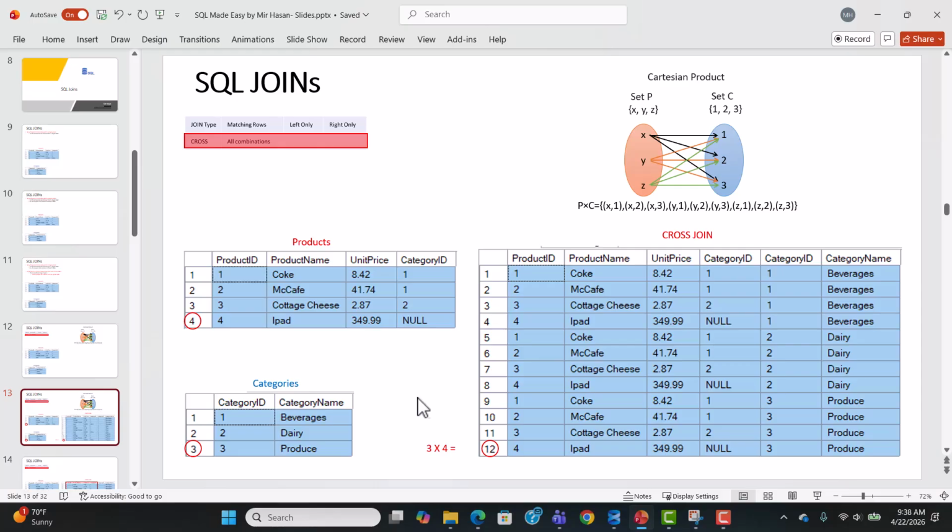Now if you'd like to know how many records or pairings you will get when you apply cross join between two tables, there's a formula. It's based on the number of records in the first table and the number of records in the second table. If you multiply those numbers, you will get the total number of records from the cross join. Say for example, here the products table has 4 records and the categories table has 3 records. So if you multiply 4 times 3, you get the total number of records from the cross join. If the first table has m records and the second table has n records, the cross join will return m times n records.